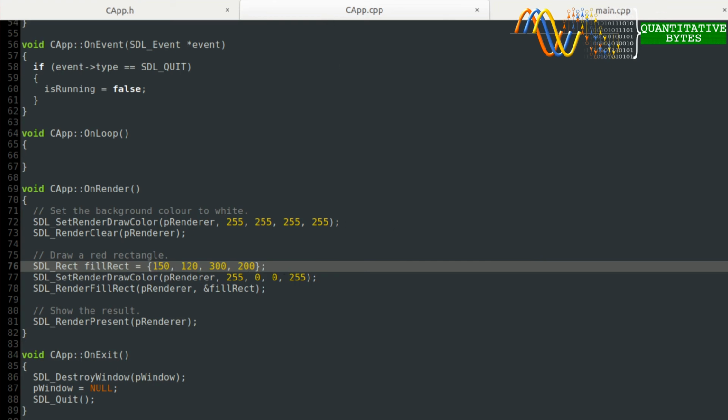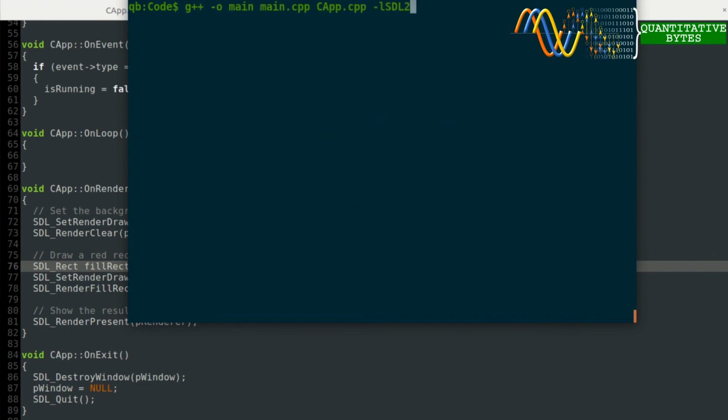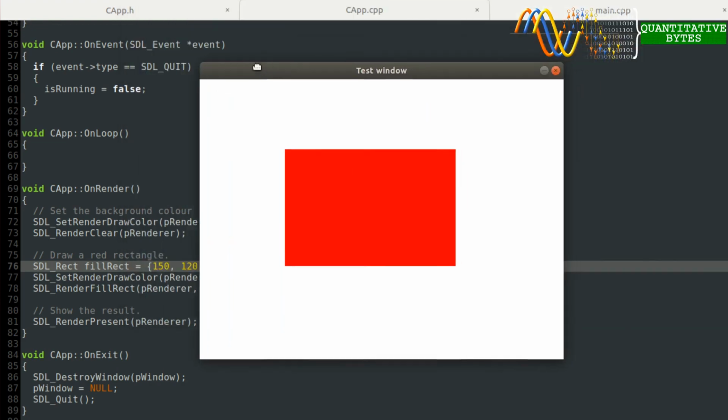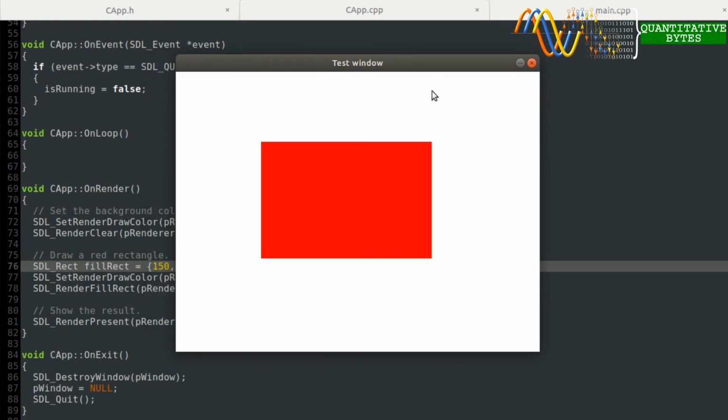So save that again, bring back the terminal window, let's just clear it. Now let's run our compiler again. Okay, and that compiles without issue. Okay, and then to run it, if I just do ./main, we should run our code, and there we are. So that is the result we get. We have created a window, we've colored it white, and we have drawn a red rectangle into it.